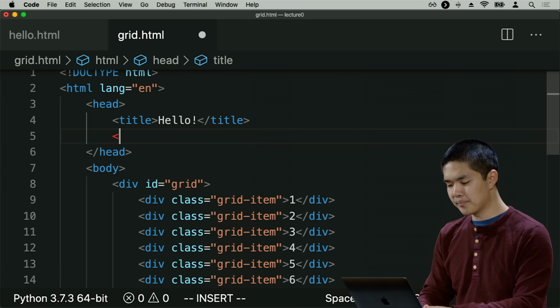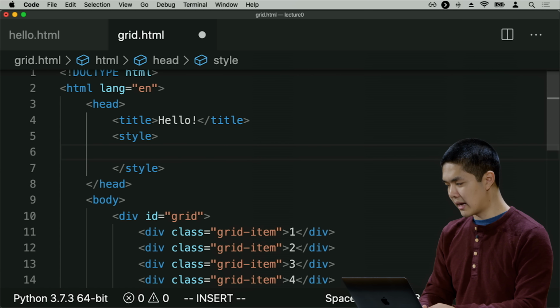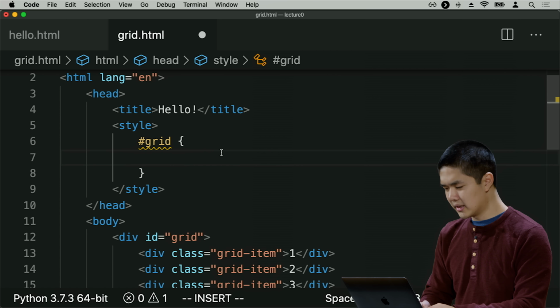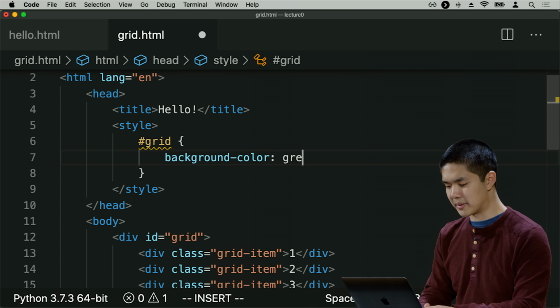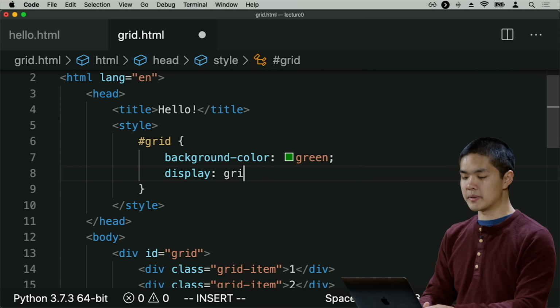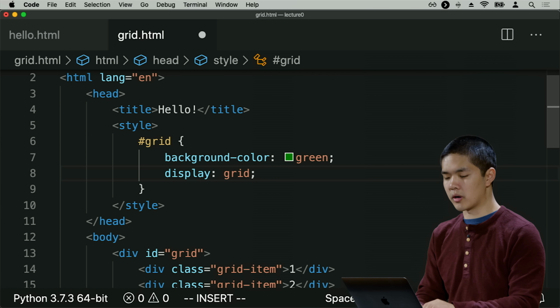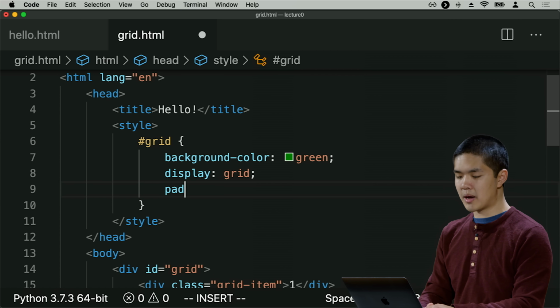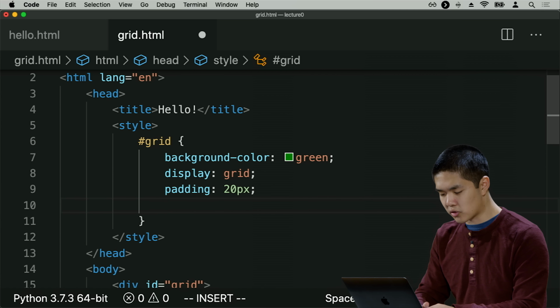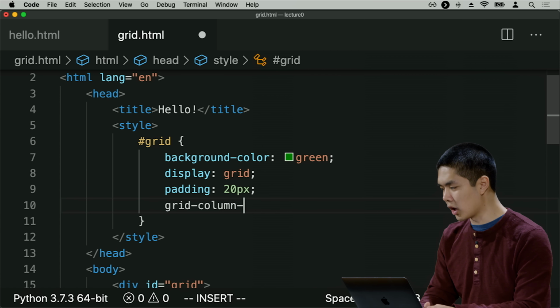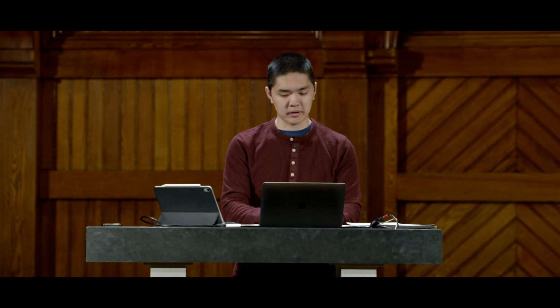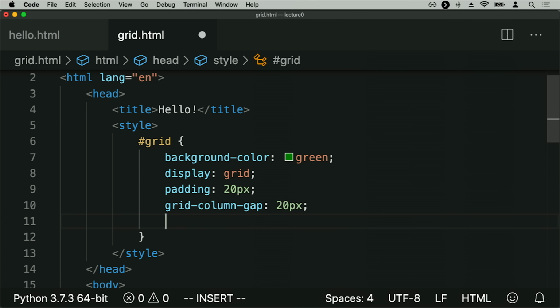And now I'd like to add some style here. I'll say for the grid, let's give it a background color, maybe green. Display is going to be grid. I want this to show up as a grid. And now there are a couple of properties that I'm going to specify here. Maybe I want some padding around the grid first. But the important grid properties are grid-column-gap. How much space goes between each of the columns? Maybe I'll say 20 pixels. Likewise, there's also grid-row-gap. How much space goes between each of the rows of the grid? Maybe I'll say 10 pixels here.